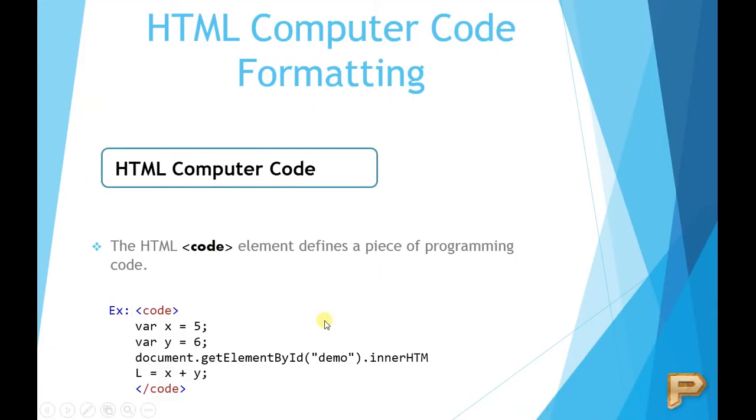So learners, I hope you have understood the concept of computer code formatting, where these three major tags, SAMP, code and KBD, are used.